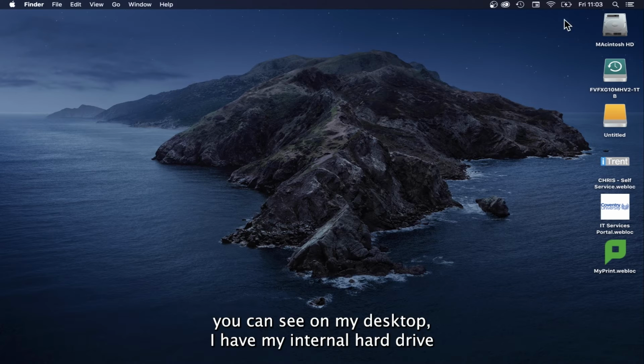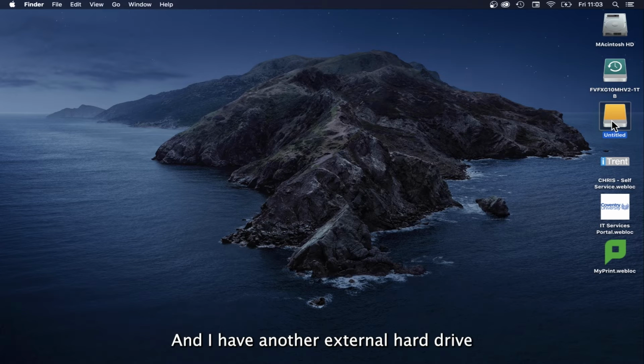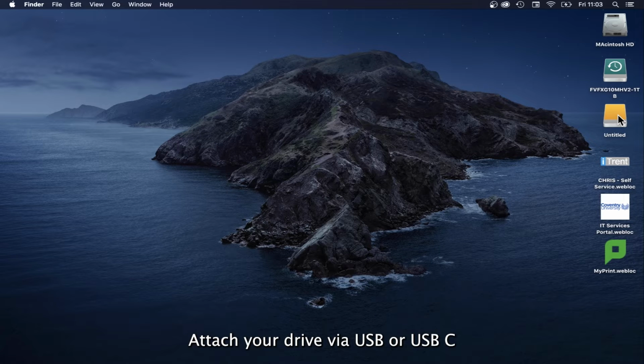So as you can see on my desktop, I have my internal hard drive and an external hard drive that is used for Time Machine backups and transferring footage to and from. And I have another external hard drive that I use as a double backup. Attach your drive via USB or USB-C into your machine and you should get a disk or volume sort of come up.